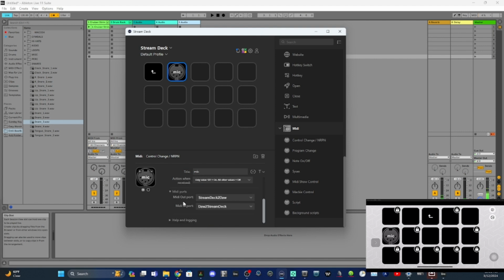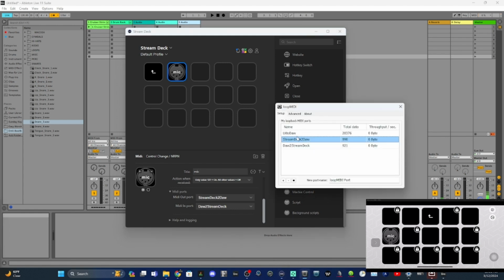And then you want to have Stream Deck to DAW and DAW to Stream Deck. First, you are going to need to go into loopMIDI, and this is where you would add your loopMIDI ports. You will give it a name, click the plus sign, and then do the same thing for this one. Create a name, click the plus sign, and these will show up right here. So this is going to be your MIDI network to be able to connect to different applications.